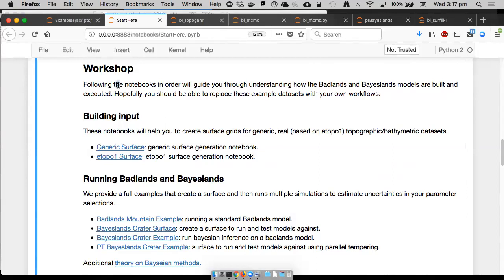We continue on. Daniel's going to introduce the next concepts. Right. So I think we've got the hang of generating surfaces and how we run Badlands. Maybe you can introduce yourself.